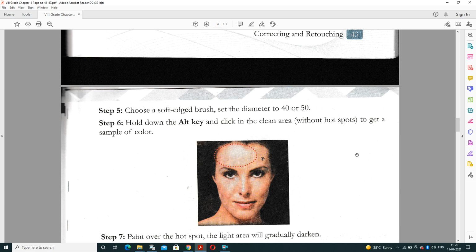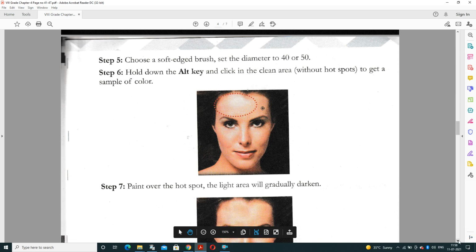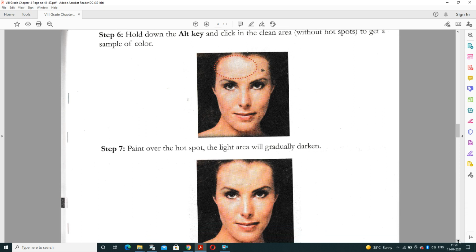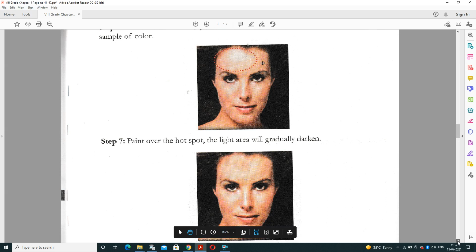Hold down the Alt key and click in the clean area. Just click in that area to get a sample of color. And afterward, what will happen? You will paint over the hotspot and the light area will gradually become darkened. See the effect in both images. In the upper image, it is very light, but it became darkened in the second image. It means it is matching your actual face area.